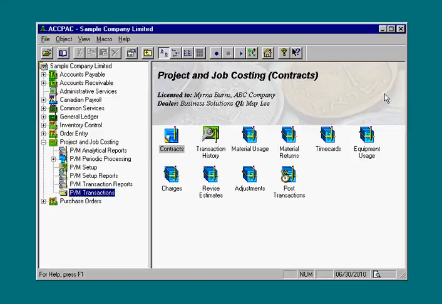Project and Job Costing lets you transfer inventory items to your projects, return unused material to your inventory for use on other projects, and record cost and billing information for equipment used on a project. For example, if you wish to bill for the use of video editing equipment that you need to complete a project for a client.